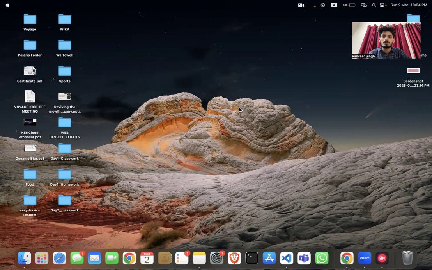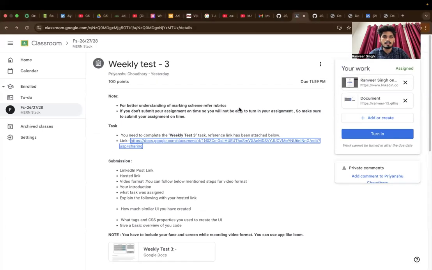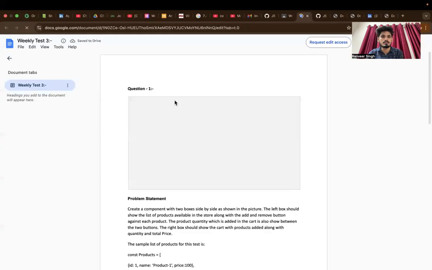Today I'll be discussing the weekly test 3 assignment that was given to us. I'll just move forward with showing what the assignment was about. Hope my screen is visible. So as you can see, this was the assignment that was given to us, that is weekly test 3 assignment. And the task is given in the Google Docs.